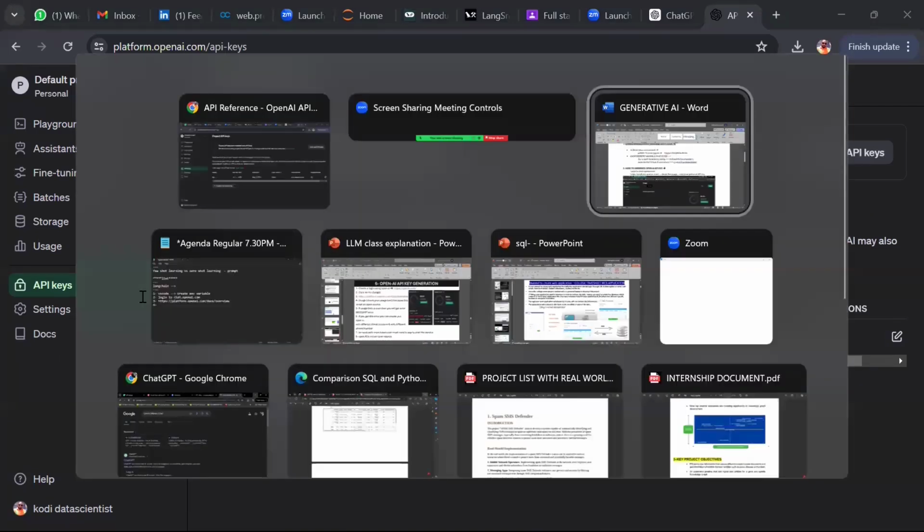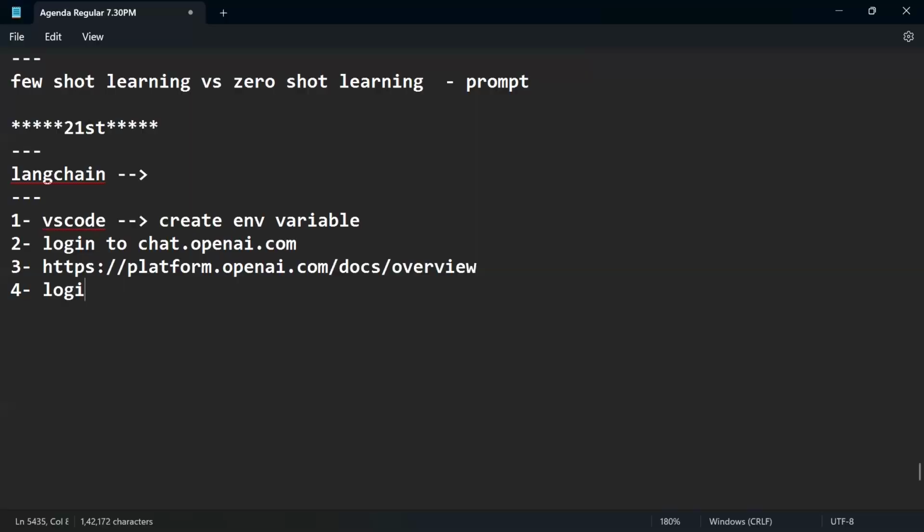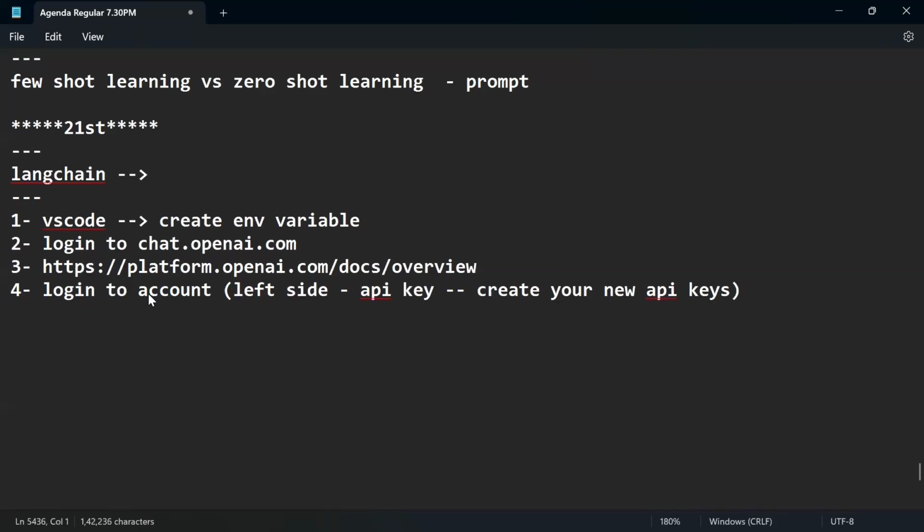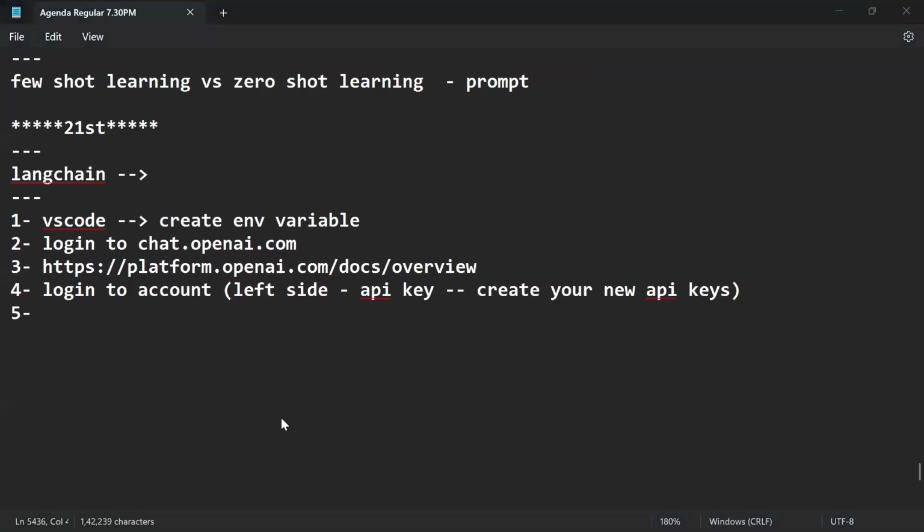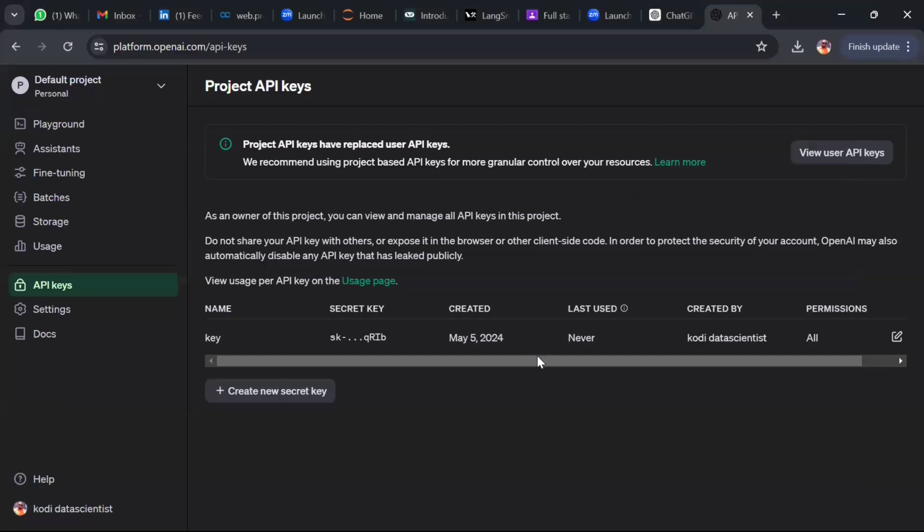So the first thing, once you log into the platform, you log into your account. After that, on the left side, you select the API keys option and create your new API keys here, guys. Fifth one. All right, guys. Next. Now, once you're done, these are the API keys I created, and I stored them in my system. After that, check the usage. Just go and click on usage here.